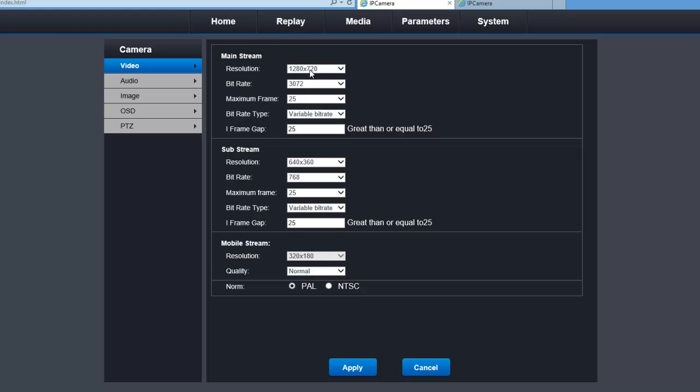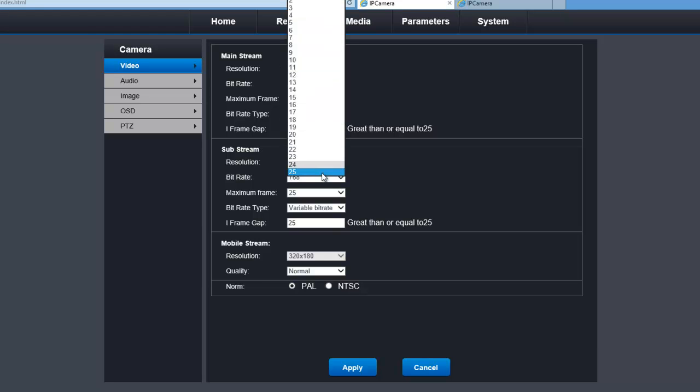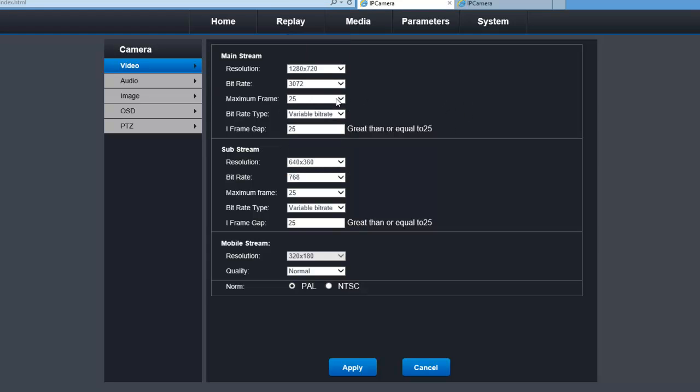Now your main flow is a 1280 by 720 high definition flow. You can set it just a little bit more or a little bit less so that it doesn't take up as much bandwidth, or if you have a smaller screen, that type of a thing. You can change your bit rate here as to how much bandwidth it's going to take up, maximum frame rate. Obviously, the more frames per sample, the higher the quality. You can do a constant bit rate, variable bit rate. All of this is all about network and so forth. So I'm not going to get too much into that.